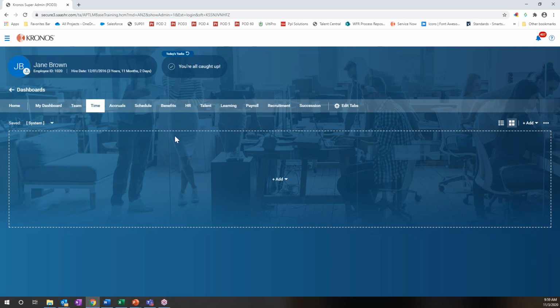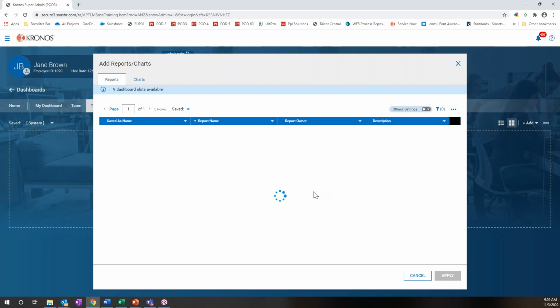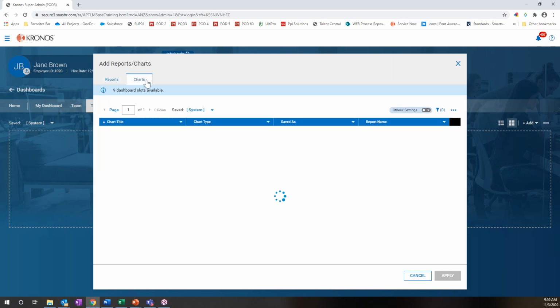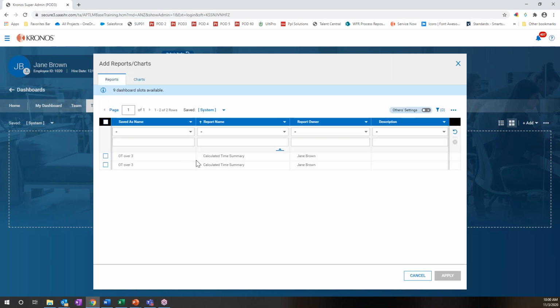Once I'm here, you'll see there's an add button in the middle, and that's just because I haven't pulled anything in yet, but then there's always going to be an add button in the top right corner. And when I click add, you can see you can pull in widgets or reports and charts. And when you click on that reports and charts, you're going to get this pulled up, and you'll see there's a tab at the top for reports and there's a tab for charts. So you can pull in either one or both of them. And that's actually what I'm going to do.